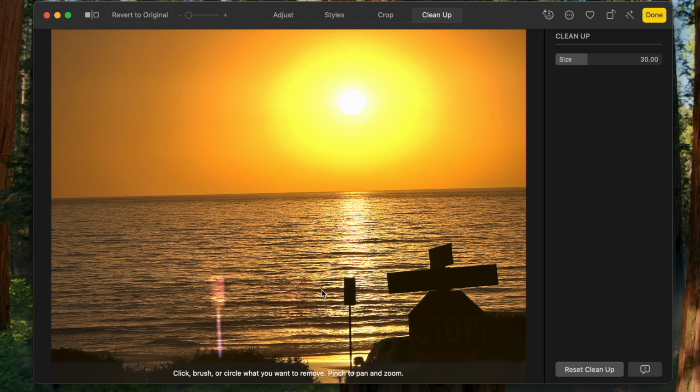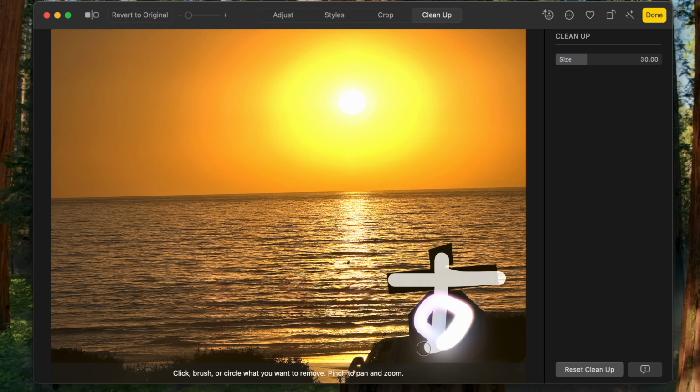So I'll do that for this sign and this sign. And you see that one didn't work as well, so I'll go back down. And there's a little bit of residue there. And you can see just like that, it is a much better looking shot. At least it doesn't have those distractions in it. Let's try it just for the stop sign, even though I do like the stop sign being there.